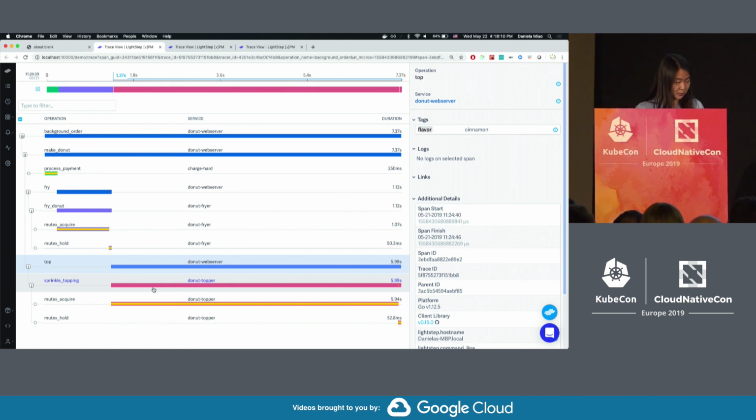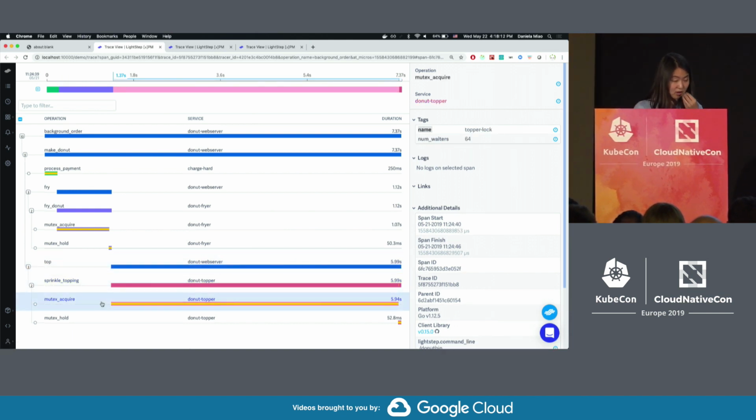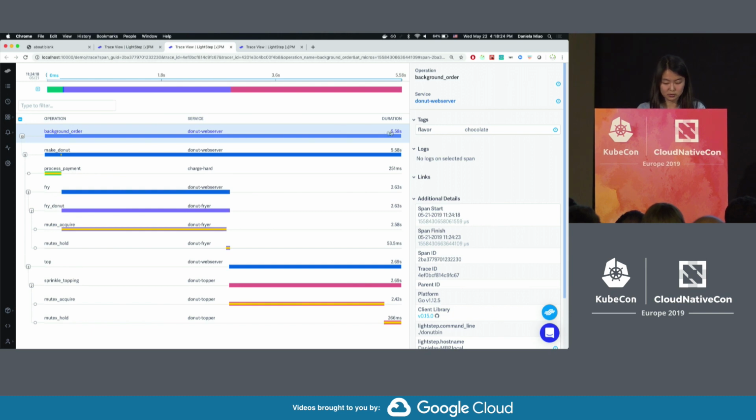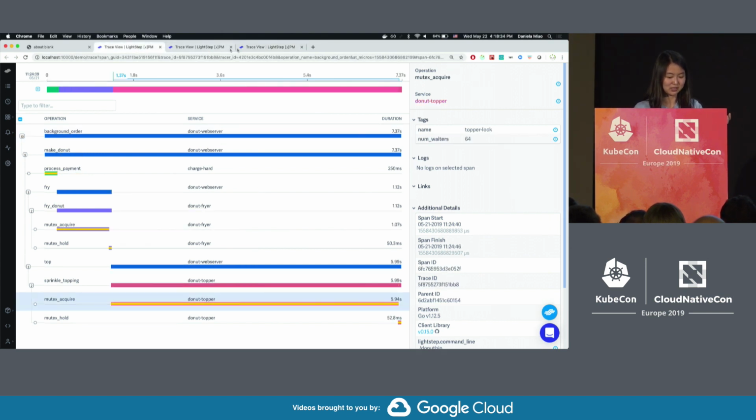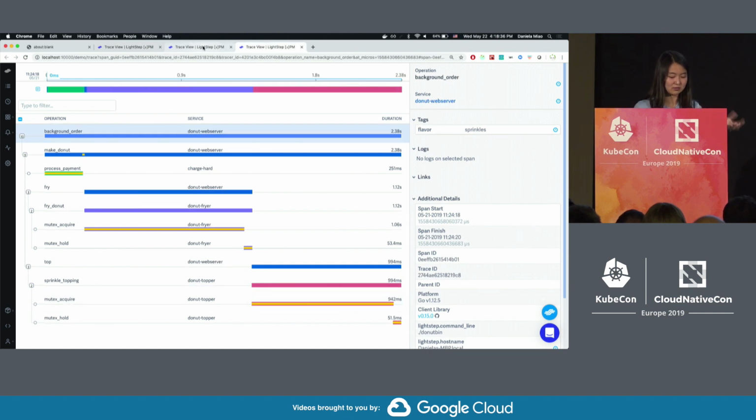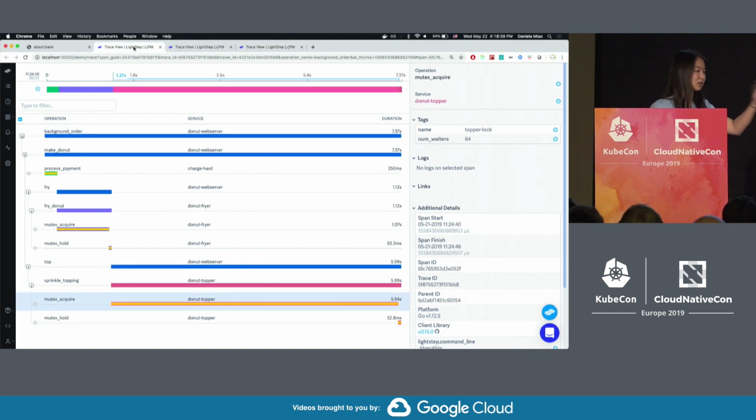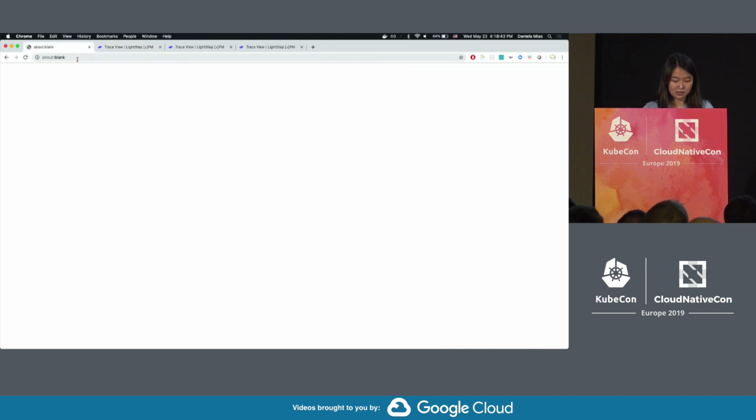Very similarly, it has to sprinkle the topping on. So if I click on this lock, you can see now it's a different lock. It's the same operation, mutex acquire, but now it's a different lock. It's the topper lock, and we'll see this show up in the analysis later. And I have a few of these opened just as an example. So this one is a chocolate one, and this one is sprinkles. If we're just processing this visually, it's very hard to really see the differences. I mean, there are definitely some duration differences, but really how many do you look at before you make a conclusion about what's happening? So the point is to use aggregate analysis.